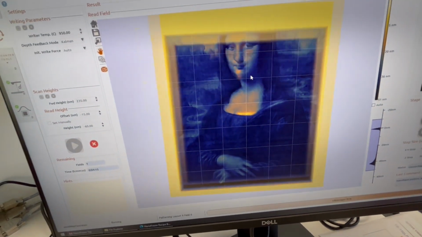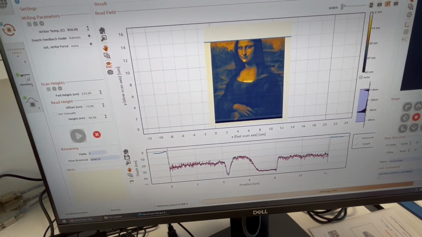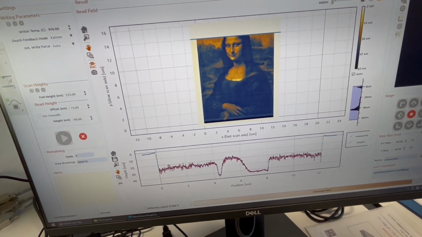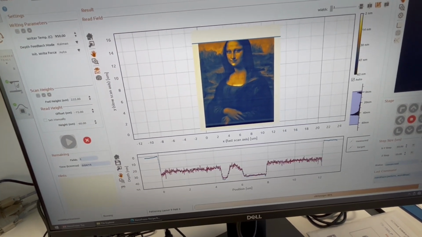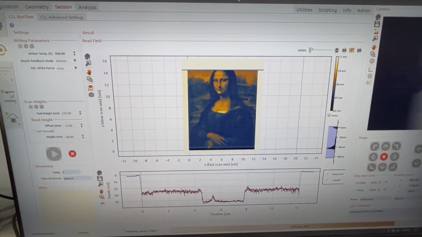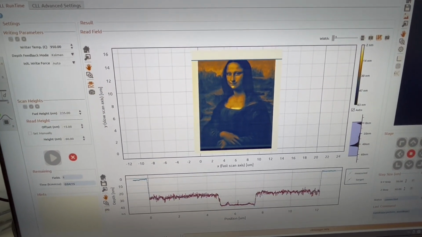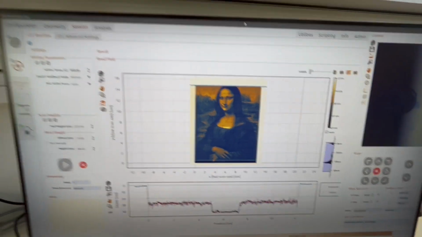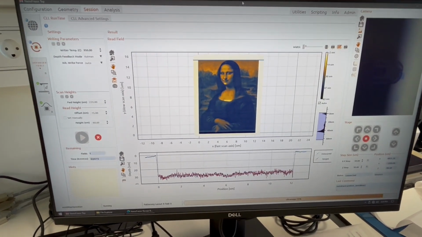Oh, that's the finished image. So this video started five minutes ago, and now we have Mona Lisa. Nano Mona Lisa, with a 10 nanometer pixel size and probably 20 nanometer resolution, right? Yeah, something like that. Blood cell size, the size of nano, nano.